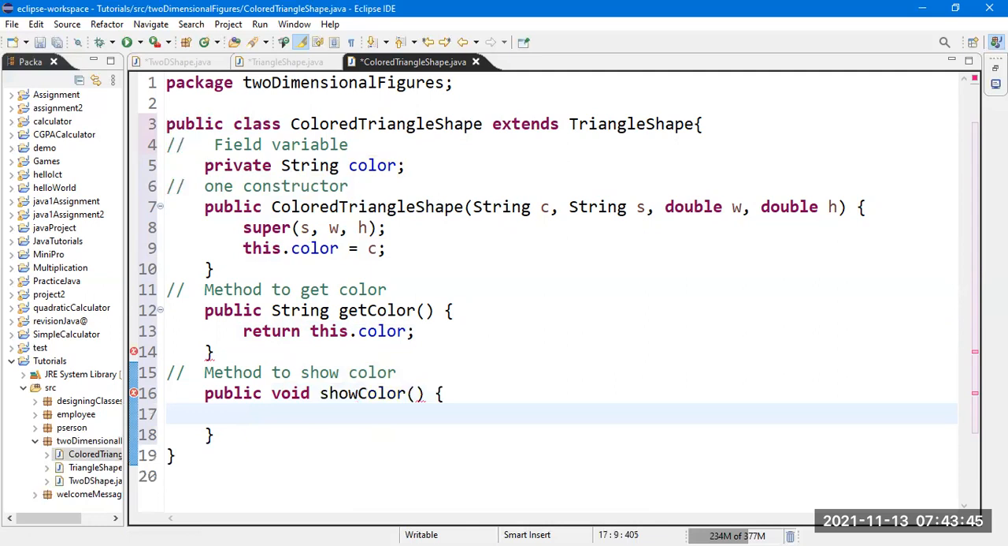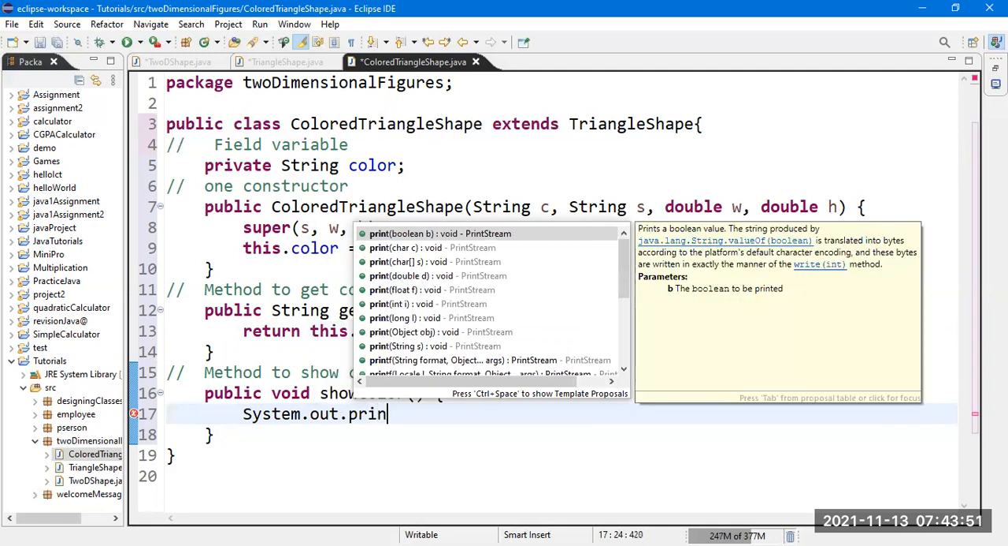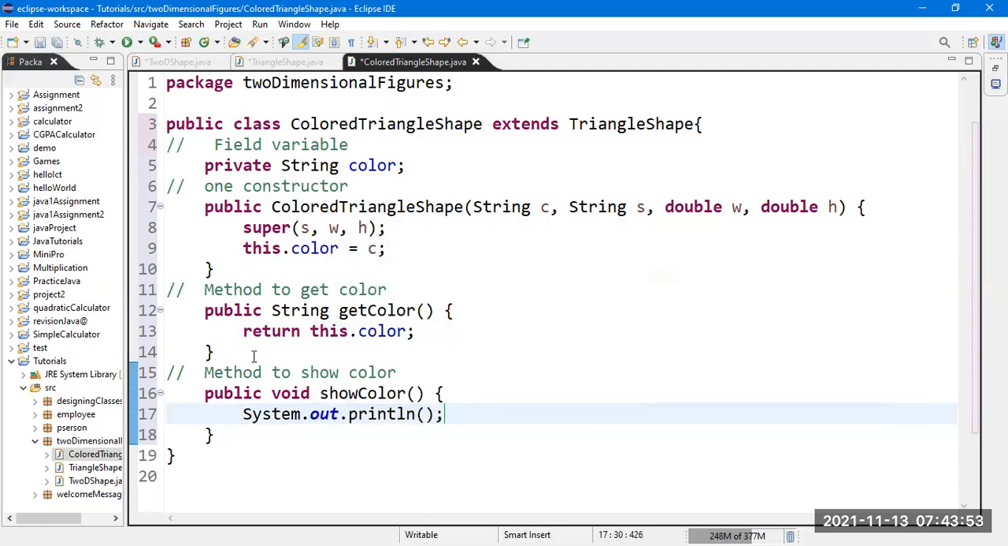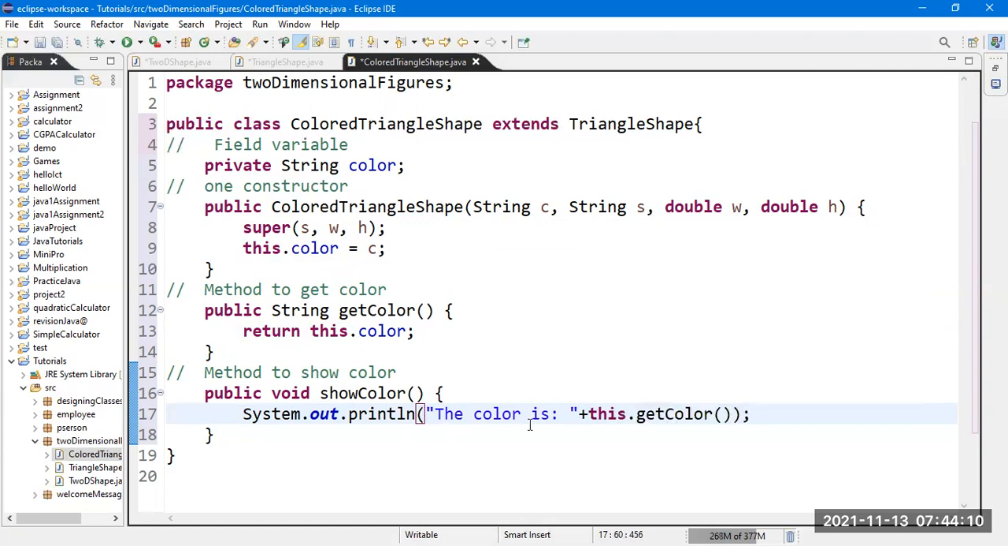Then we add our print statement, system dot out dot println. Then inside we can say color is, concatenated with get color, with this dot. Okay, guys, I think this will be enough.